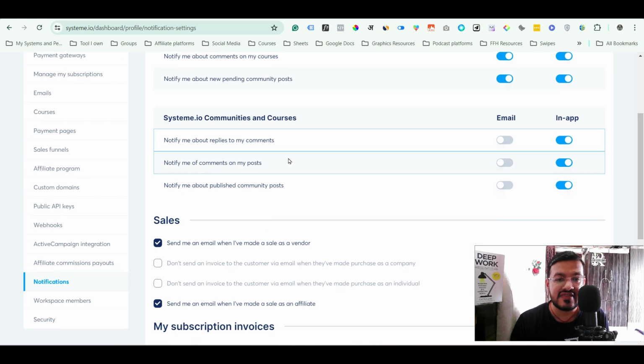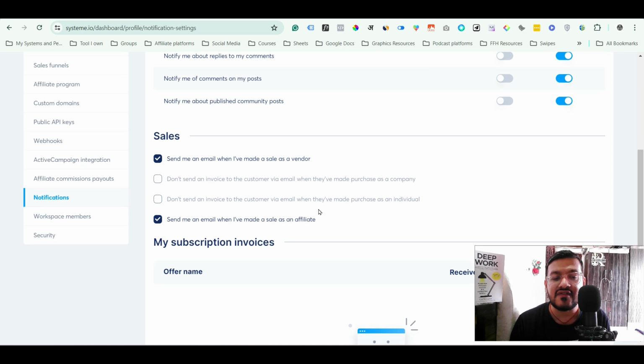Okay, then these are the options related to the products of system.io. So if you are part of the system.io community or courses, and you want to get notified about it, you can use these options. As you can see, most of the options are off here because I generally don't want to get those notifications. And the third one is here, sales.